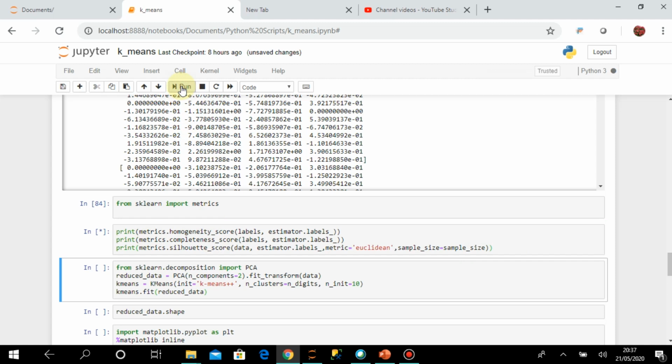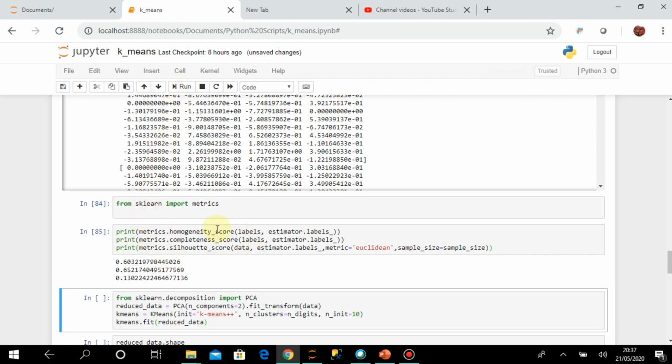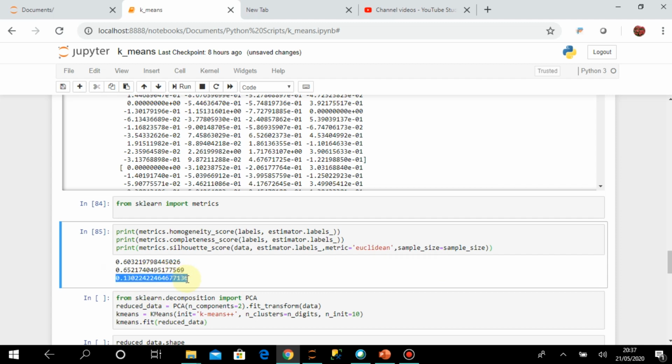So let us execute this. You can see that these two scores are 0.6 and 0.65, so they are not bad. They are more than 50%, so they are close to 1. And the Silhouette score, which we have taken only for 300 samples, is 0.13. If it is moving toward 1 it is good, and when it is moving toward -1 it is not good. This kind of calculation depends on the sample size also, so I have taken this sample size and I am getting this value. That way you can always calculate the Silhouette score and other scores as well.